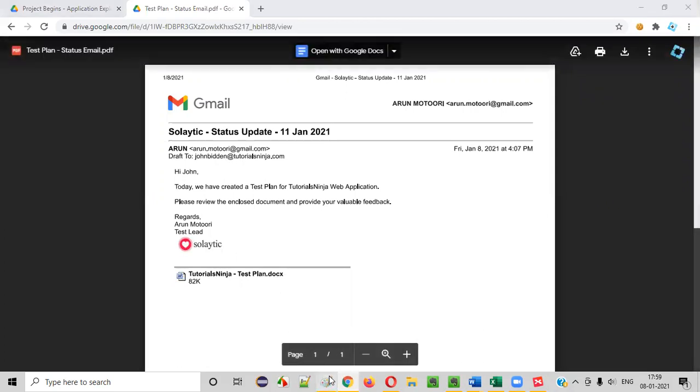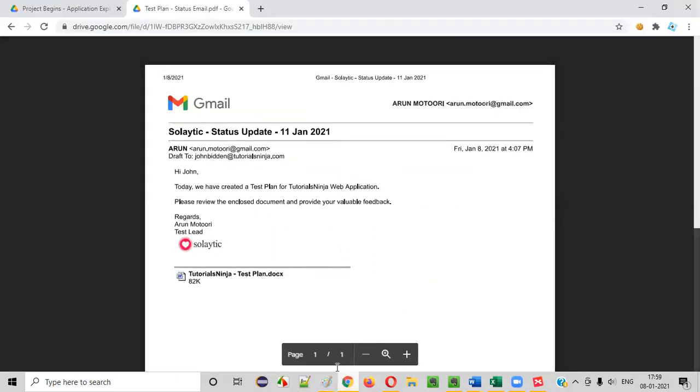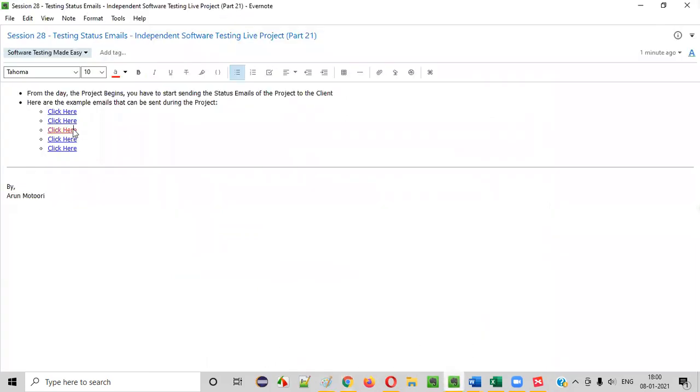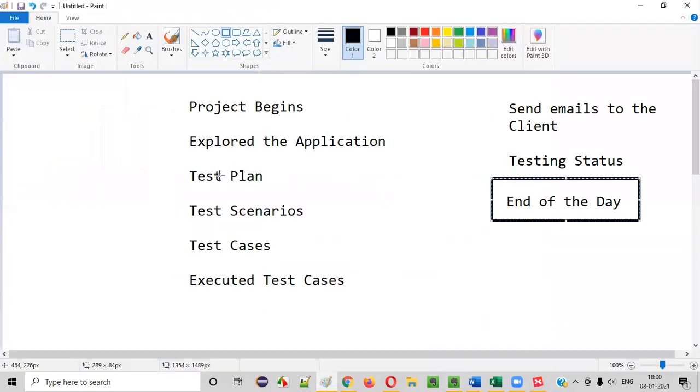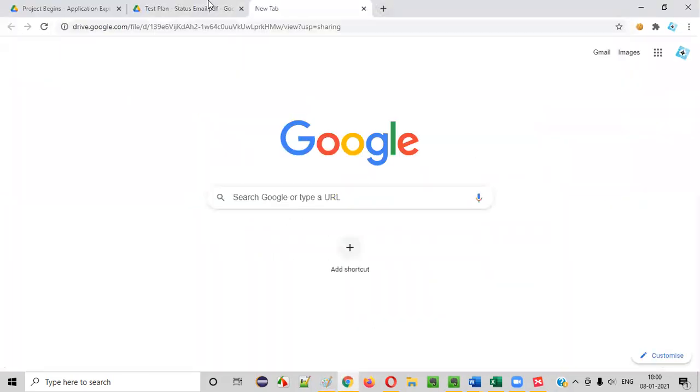Okay, so on a particular day when we complete creating the test plan, right, by the end of the day we'll draft this kind of email and send it to the client. Fine, this is another email. Now after the test plan is done, when we move to the test scenarios, on a particular day we started identifying and creating the test scenarios. And at the end of the day we have to send the status email. So how do we share these test scenarios? So for that, this is the thing. Let me open this. So this is another email that we'll be sending.